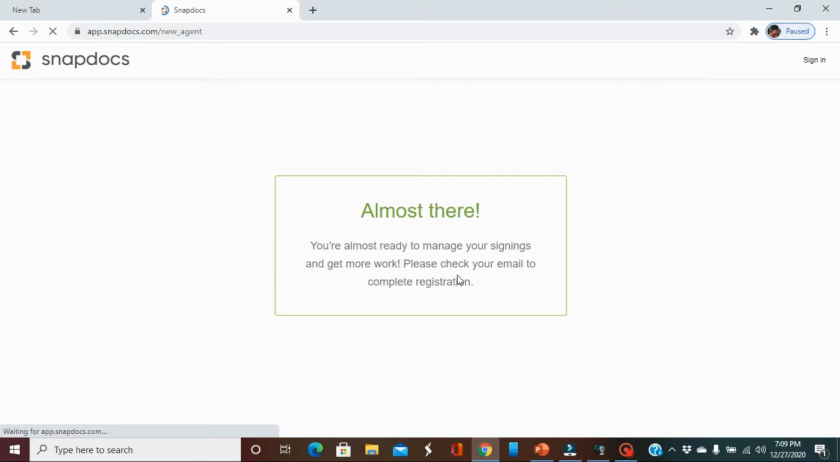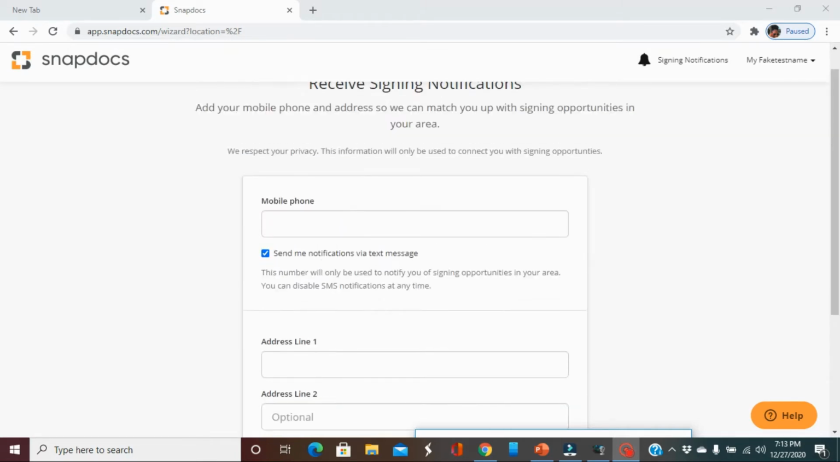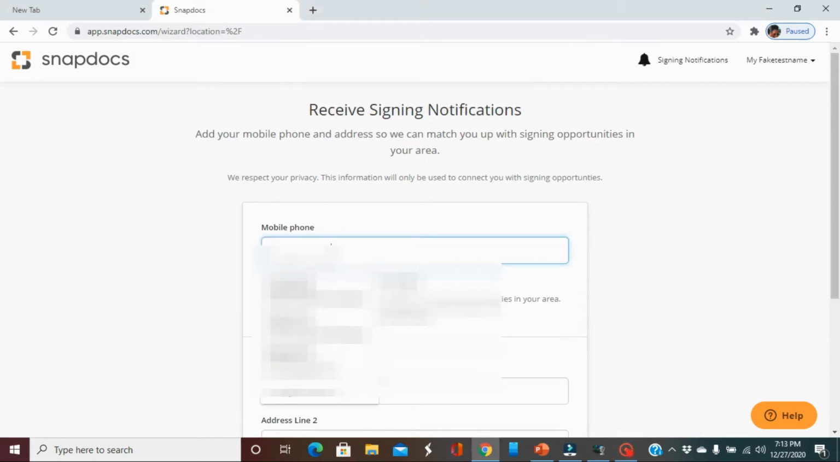And then it's going to ask you to verify your email address. So I'm going to go ahead and do that right now. All right, so you're going to put a mobile number where you want to start receiving loan notifications. So you're going to put a fake, not a fake number, but you're going to put a number where you want to start receiving notifications. I'm going to see if I can just put zeros just to make something up. Okay.